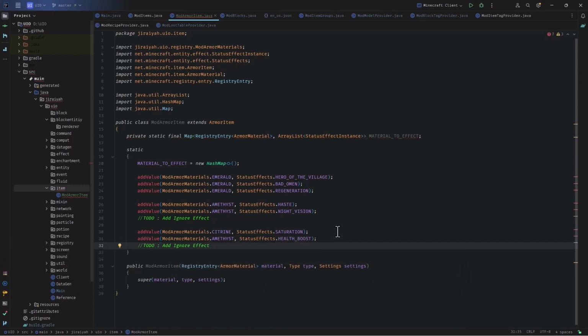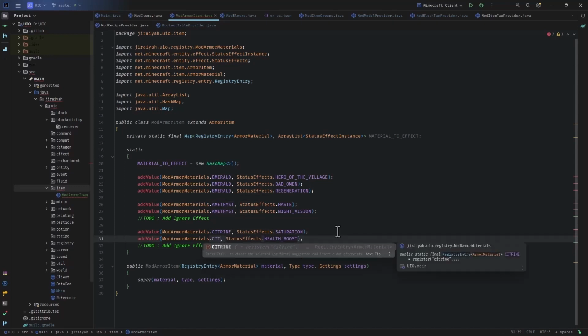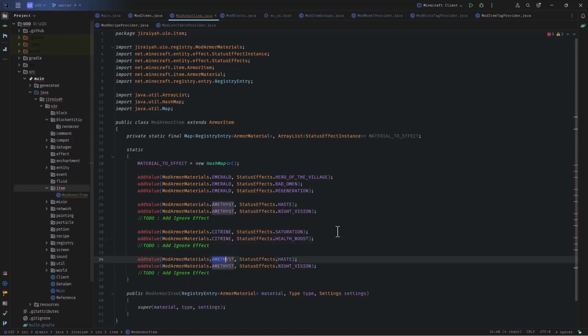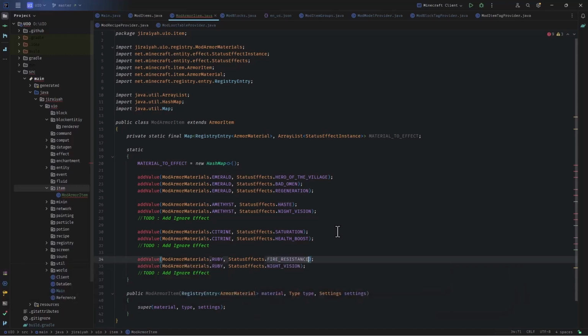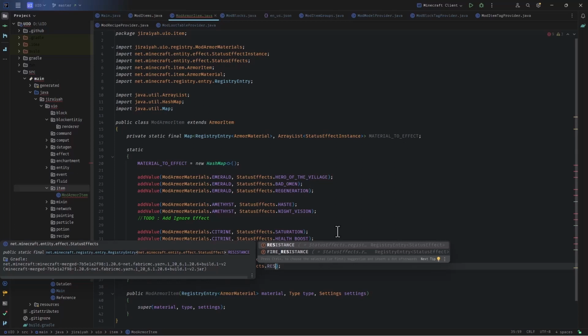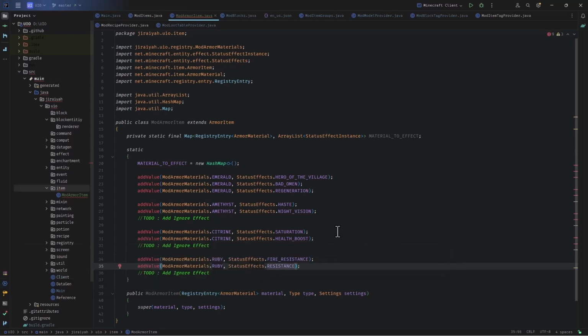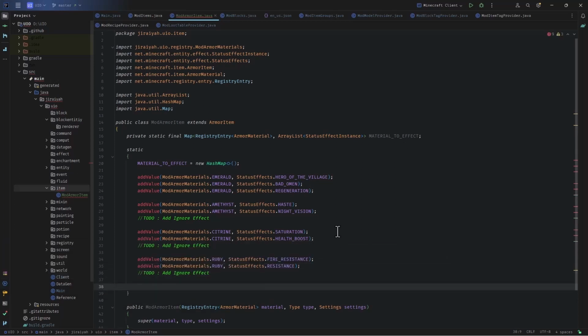So citrine will be nice for someone that is wandering around, but not for a long distance. And remember, when you copy paste, pay attention to everything. Okay. The next one is ruby. I imagine the ruby will be a dedicated armor for the nether. So fire resistance and then resistance. I'm not sure this resistance means blast resistance or something else. And again, the ignore effect.